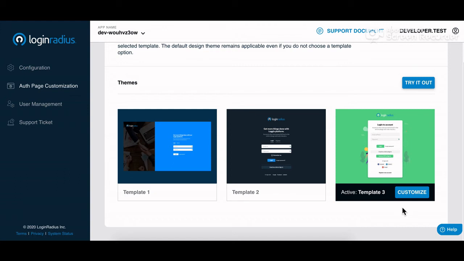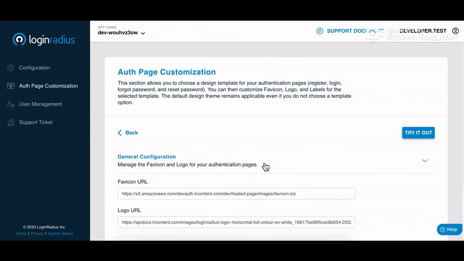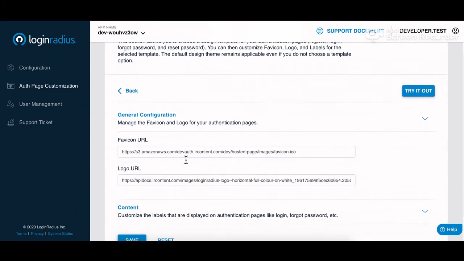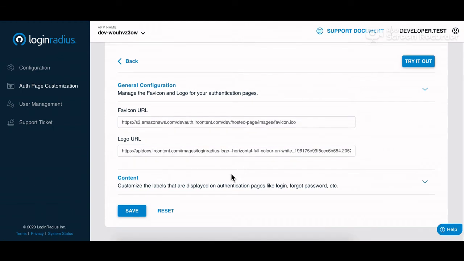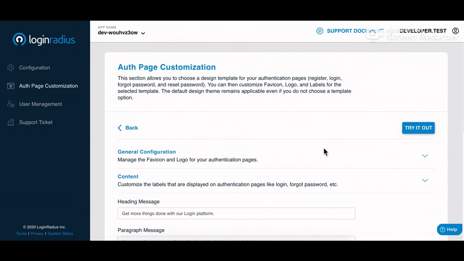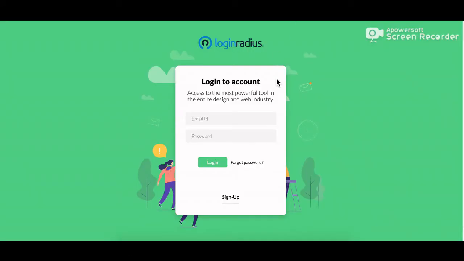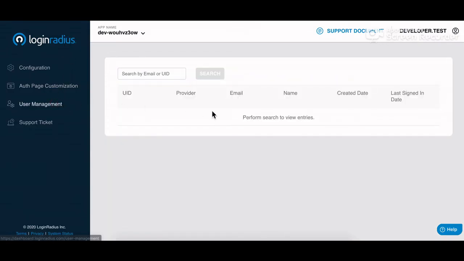Let's quickly try it out and see what this looks like. By clicking on the Customize button, we can perform the general configurations for these pages. One can customize the page and brand it as per the business requirements. By clicking on the Try It Out button, we can see how the registration and login page looks like. Now coming to the user management section, under this, we can manage all the users and see the various attributes associated with the user.